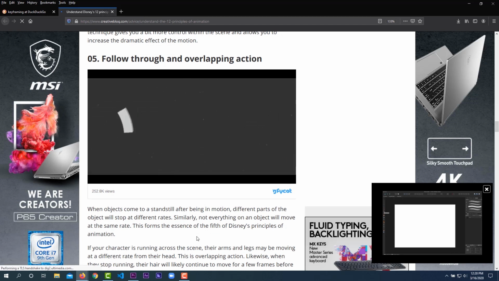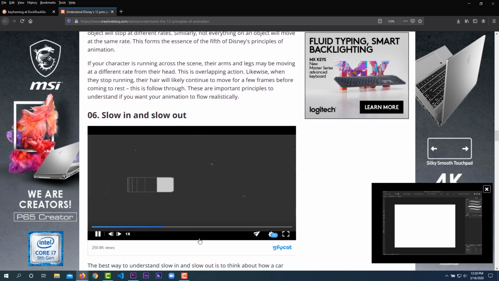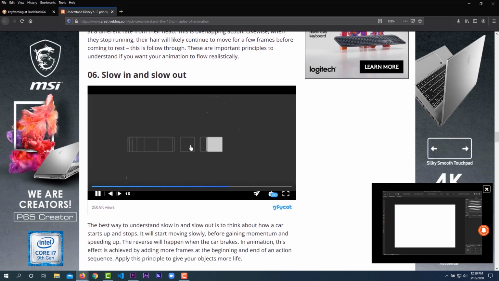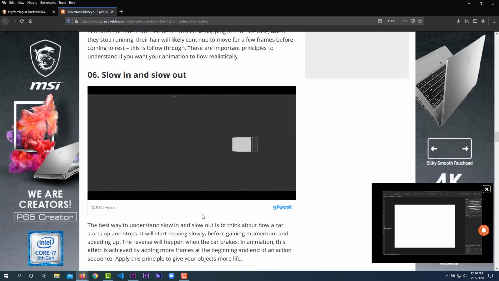Here we have follow through and overlapping action. So as it's stopping, it's taking a while for the rest of the figure to kind of catch up and also stop. So moving a little beyond the point and then kind of coming back to a standstill. Here we have slow in and slow out. This is what we're talking about when we think about ease in, ease out. So again, if we're driving, it takes a little while for it to build up in speed, and then it takes a little while for us to slow down again.